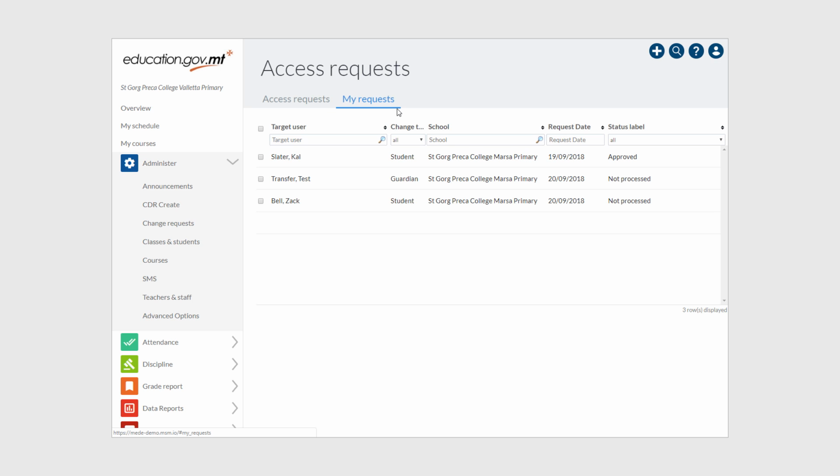Go to the Administer menu header and open the Change Requests. In the My Requests tab, you can see the transfer listed as not processed.